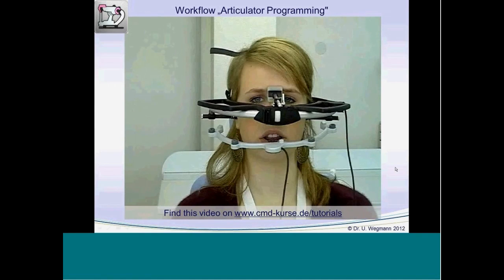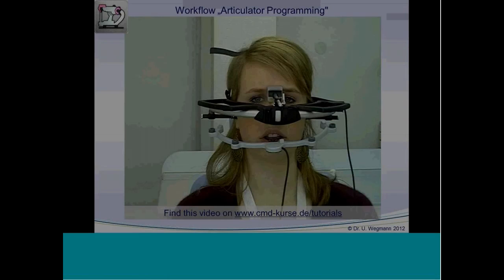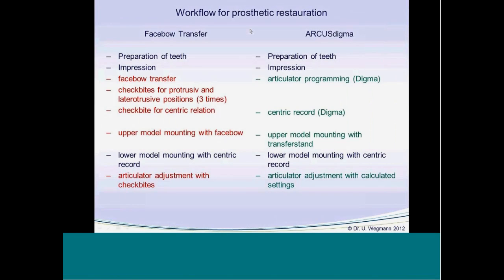Okay, where can we integrate this Digma registration into our workflow? It's the same as we have done before. We do a preparation of the teeth, we do an impression, and then when we have done the face bow transfers, the check bites for protrusive, lateral protrusive positions, the check bite for centric relation, we only do the articulator programming with the Digma and the Centric Record with the Digma.